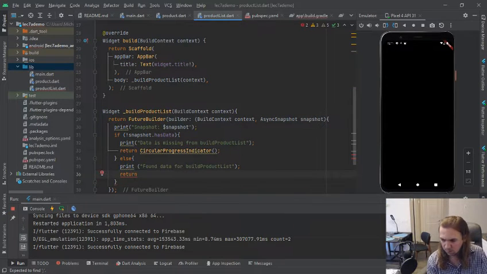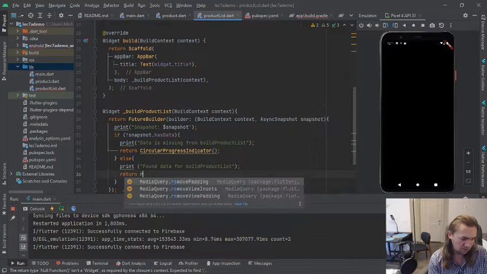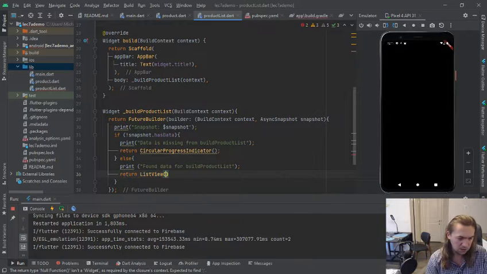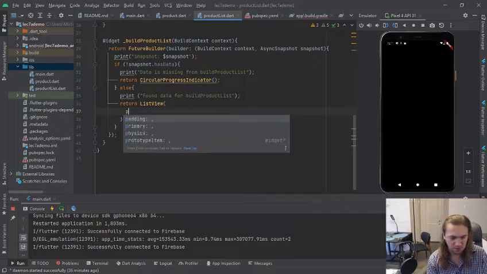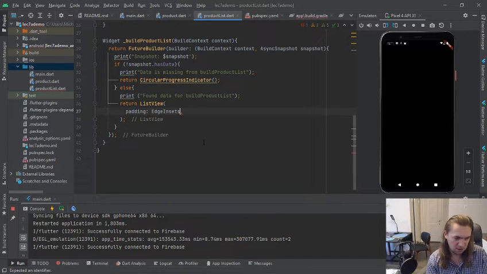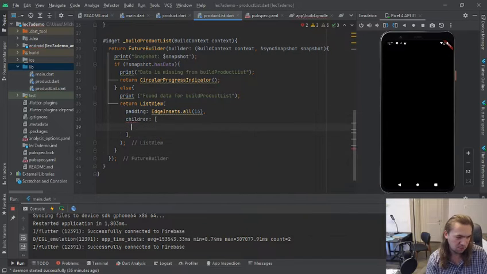Oops. Wait, no, sorry. Return a list view. This is going to have our, let's do some padding so it looks nice, you know, edge insets, all directions, 16. And the children of our list are going to be all of the things that we get from our database. So there's actually a few functions we need to write to help with this. And I think I'll actually pause here and then fill in the missing stuff that's going on.